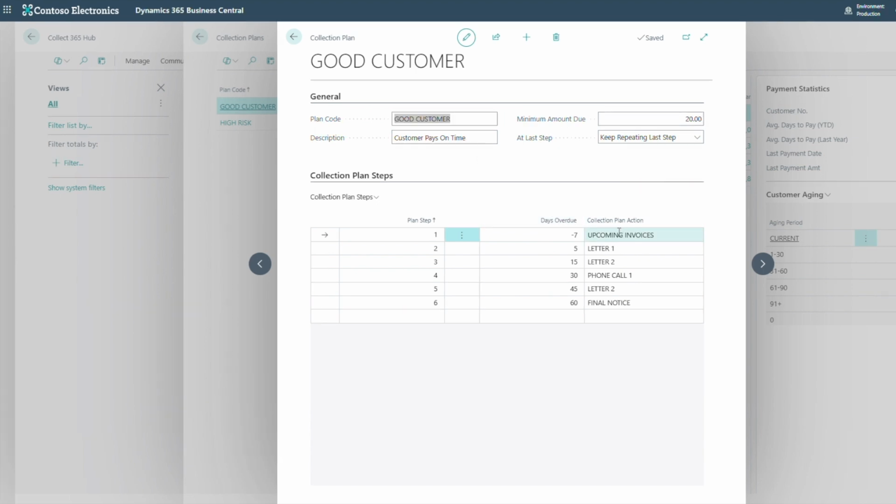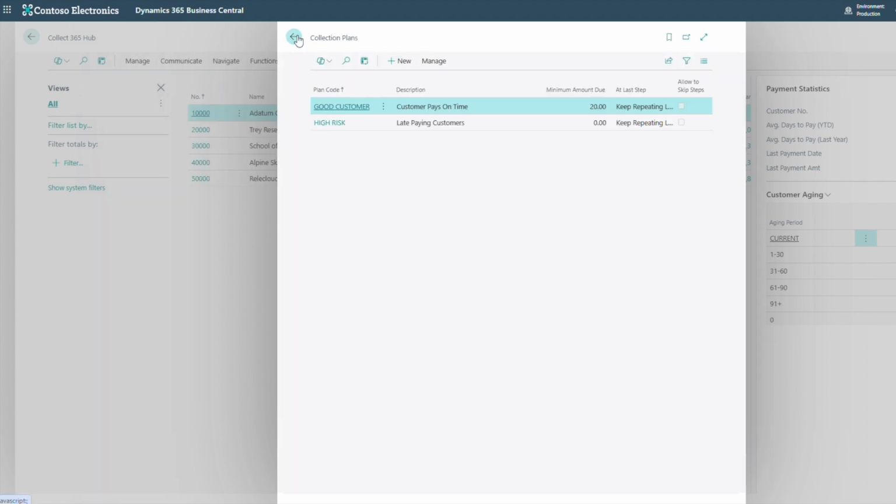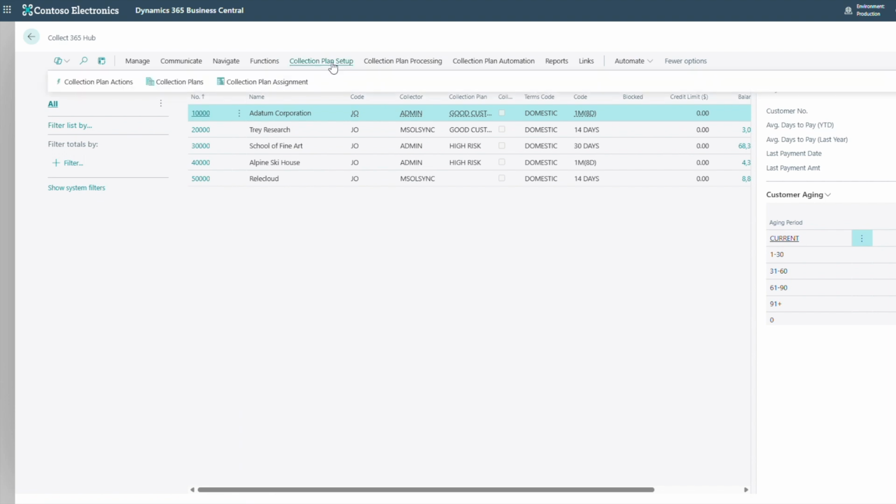Now you're also going to be able to schedule these actions in advance as well. For example, here on this good customer plan, the first step that we're taking is being sent out 7 days in advance of those invoices being past due, with a collection plan action here called upcoming invoices. Now let's hop back to the collection hub here. Last item I want to show from the setup perspective is assigning your customers to a collection plan.